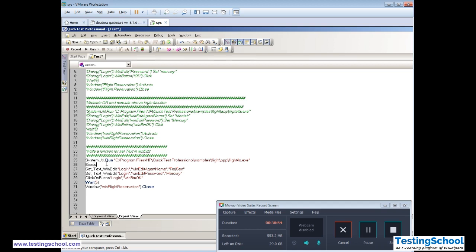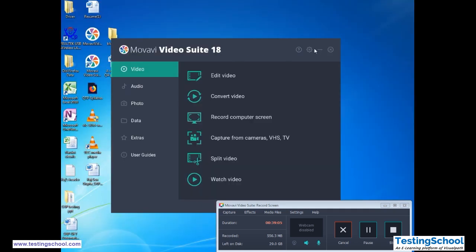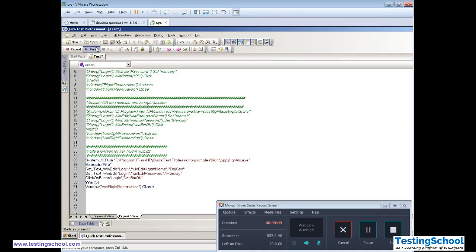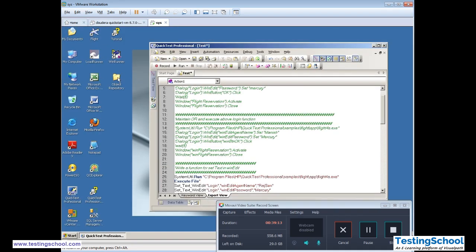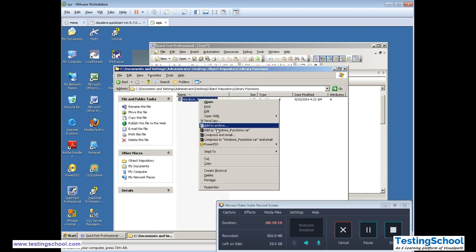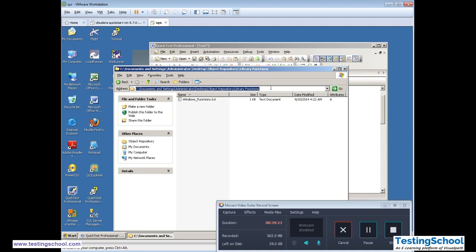The execute file, bracket, where we have stored our file. We'll check for the stored files. One second. It is in object repository and functional libraries. This is the path. So this is the path.